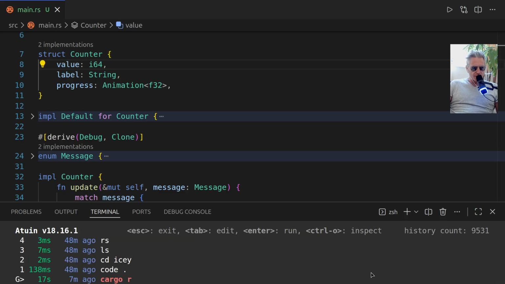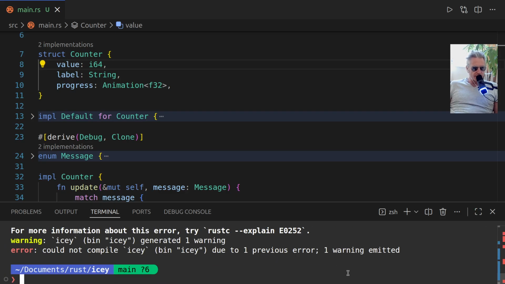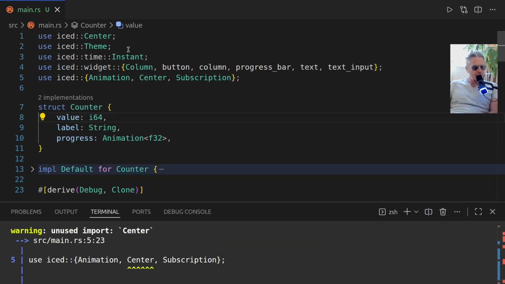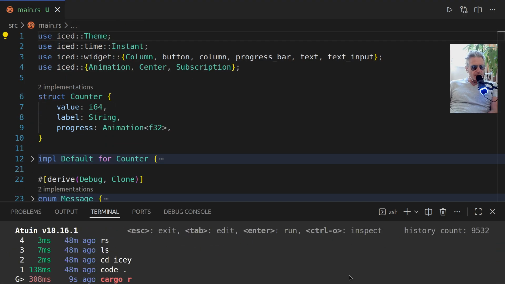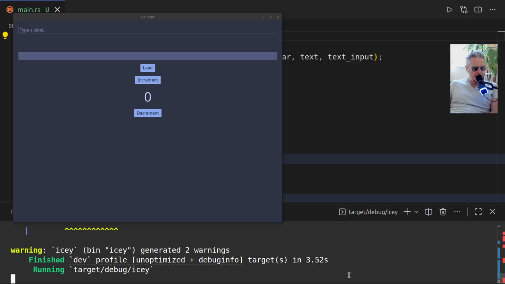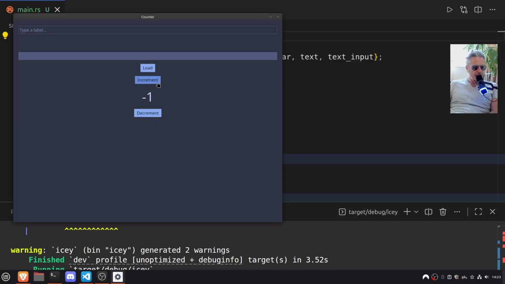Let's run this, and this should show you the new button. Oh, I've got the counter in here twice because I was showing you it working before it had the new progress bar added. Okay, so the increment and decrement like we had before, and this is the load, which has got the on press event.